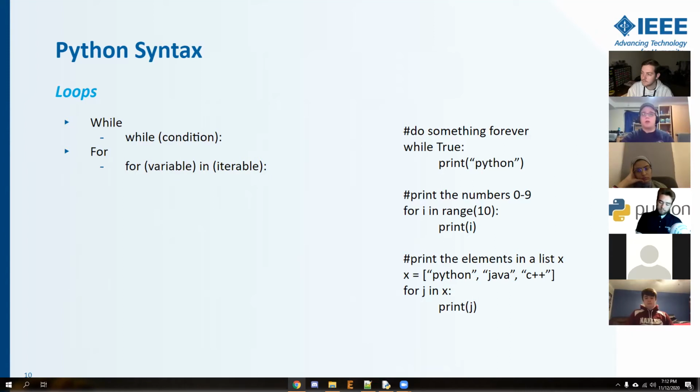I have an example on the right here. The range function, you can see for i in range 10. What the range function does is it returns a sequence of all the integers from 0 to whatever number you give it, minus 1. So range 10 will return 0 through 9. And then for i in range 10, it will print the numbers 0 through 9.